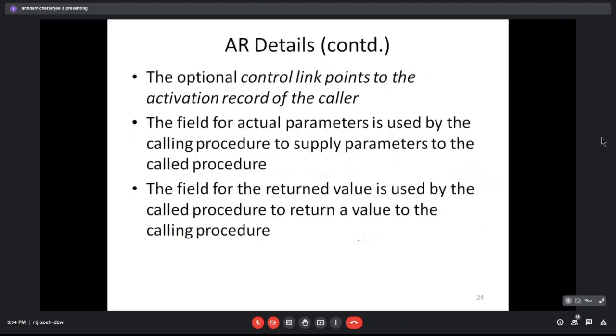Control link, again, is another optional field. It points to the activation record of the caller. Why it is needed in certain cases will be clear to you as we go forward. Now, the actual parameters field is where the parameters are supplied by the calling procedure to the called procedure. And similarly, the return value field is used by the called procedure to return something to the calling procedure.